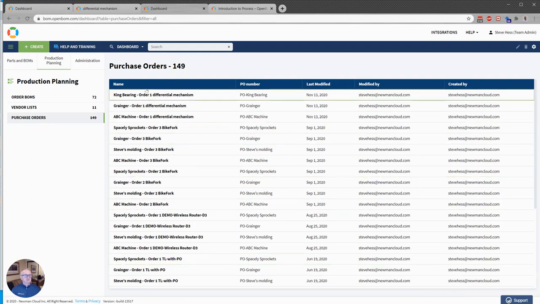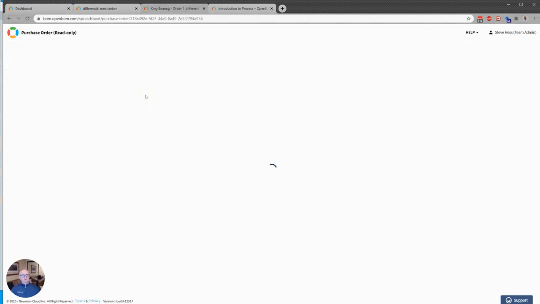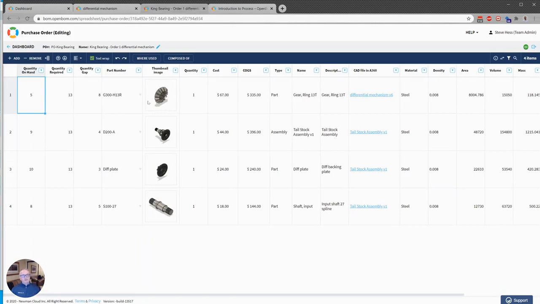So let's take a look, for example, here at the King Bearing one. We saw there were quite a few items in there. So these are the items now that we're going to be ordering from King Bearing. You'll see we reuse this grid user interface because it's very powerful and gives us a lot of flexibility. But we're going to turn this into a conventional PO here in just a moment.